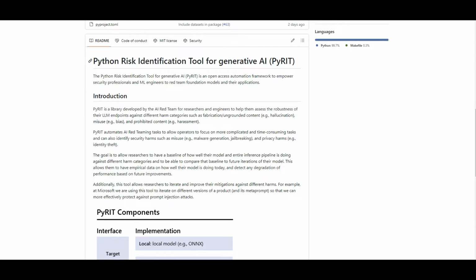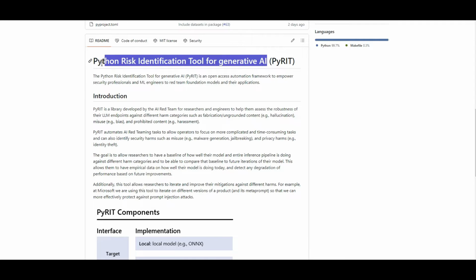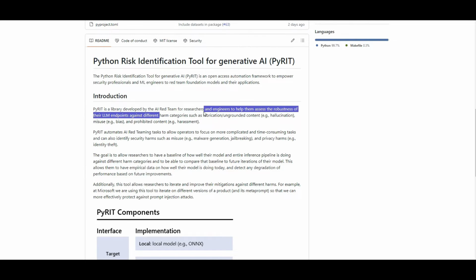Here we are, and let's get into PyRIT, or better to say Python Risk Identification Tool for Generative AI. That's one of the most recent open source secret sauces released by Microsoft that will let us assess how immune our developed chatbot or any LLM application is against different harms, for example, ungrounded content or hallucination or fabrication, abusive or prohibited content like harassment, and even jailbreaking. These are potentially your concerns right now when you develop your own LLM applications and you're wondering how you can assess your application against these topics.